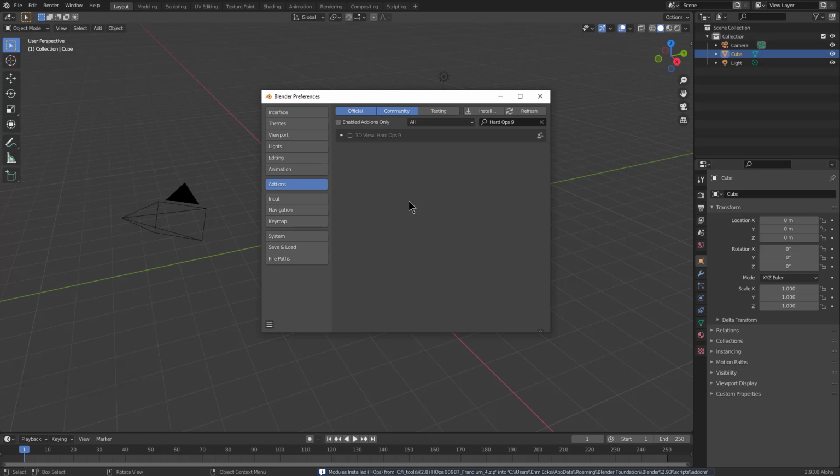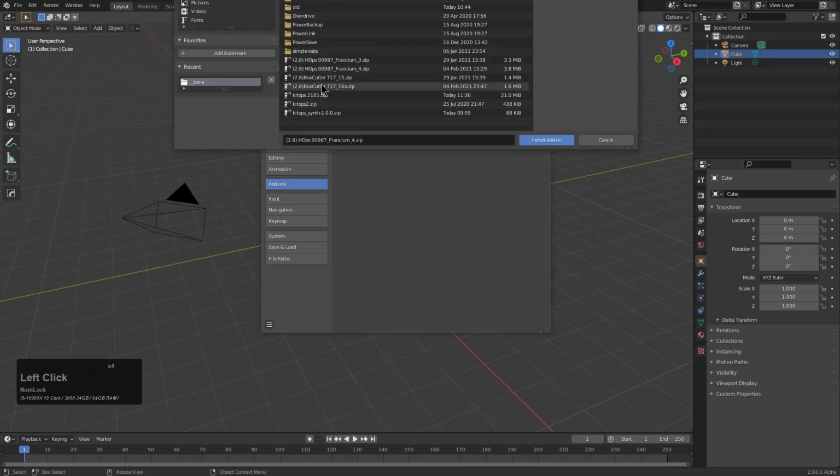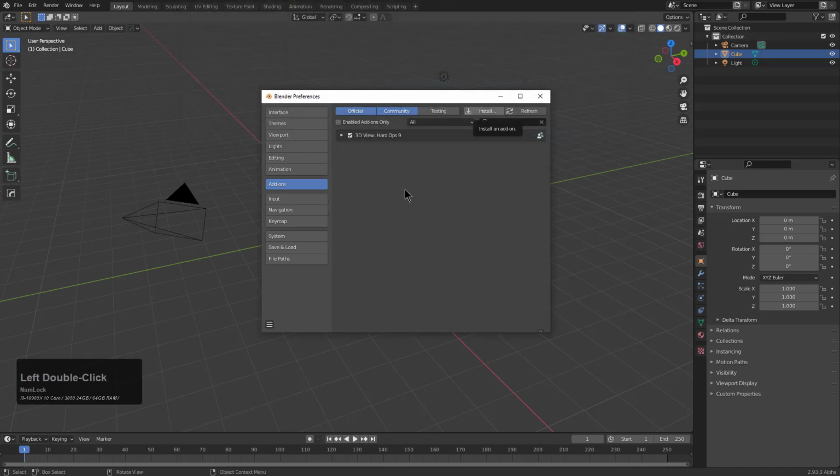And after enabling it, we should be good to go. The next one is installing boxcutter. We'll install the latest version.